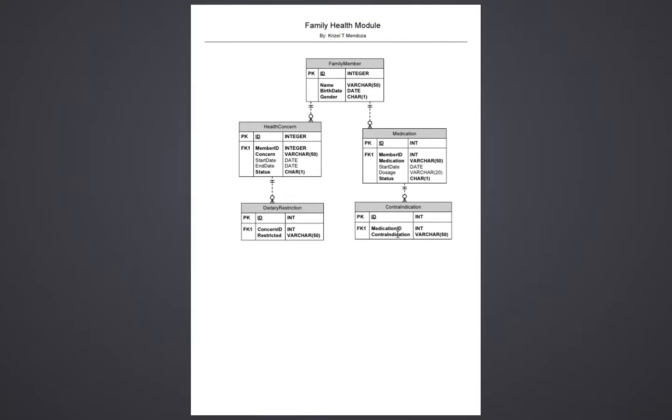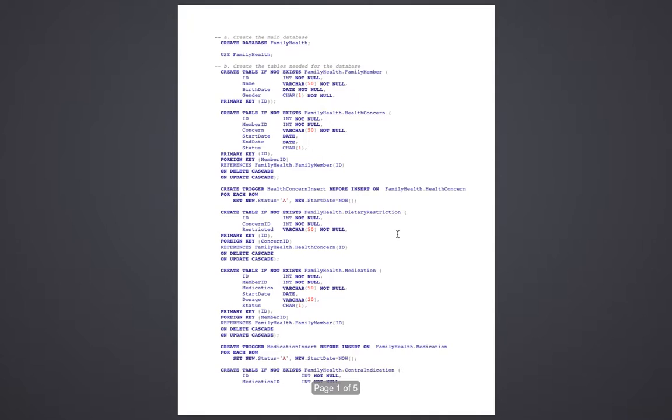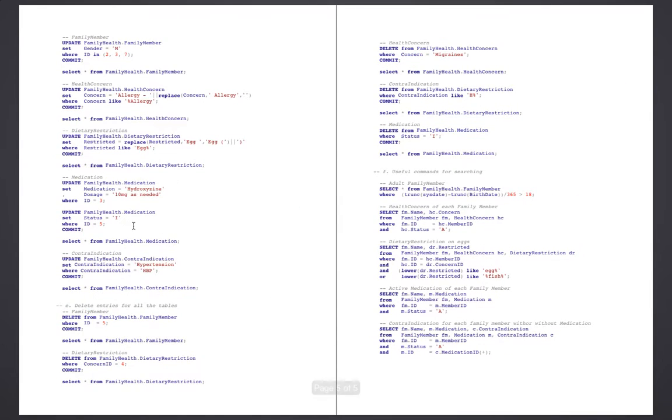Now, I also installed MySQL on my machine and created the scripts for the entities. So these are the scripts that are required. I have to create the main database. I have to create the tables needed for the database. I have to create new entries for all the tables. I have to do update entries for all the tables. I have to do delete entries for all of the tables. And some useful commands for searching.